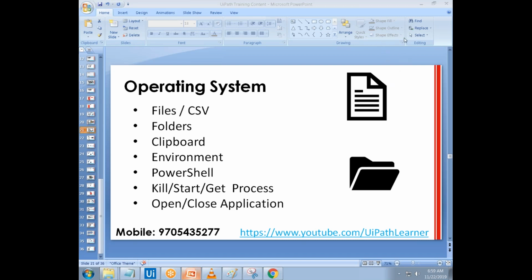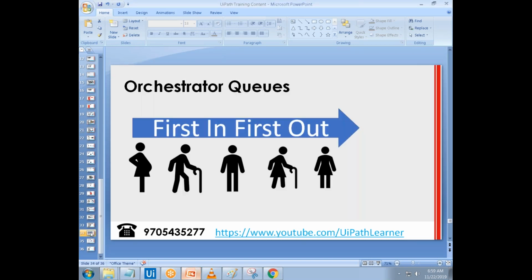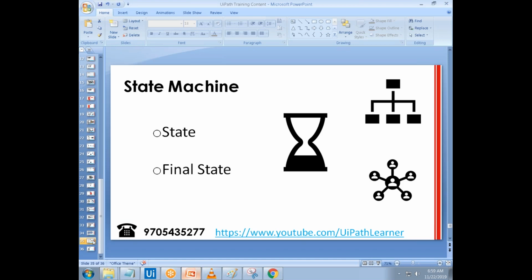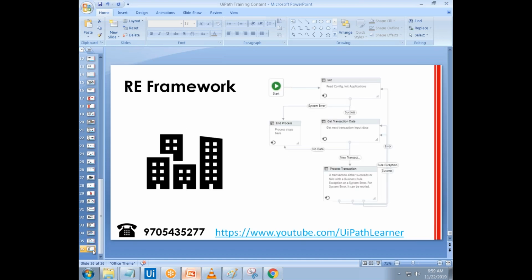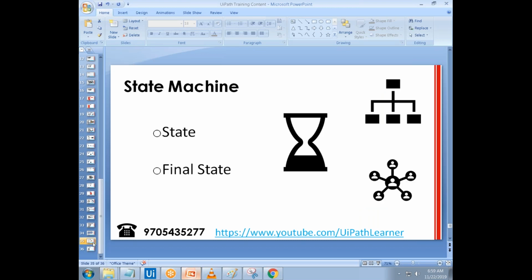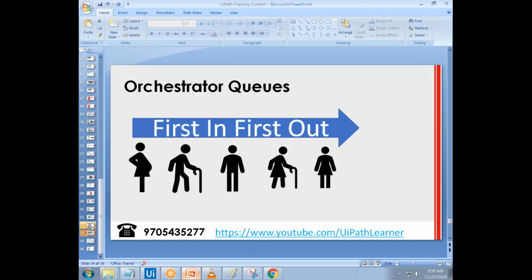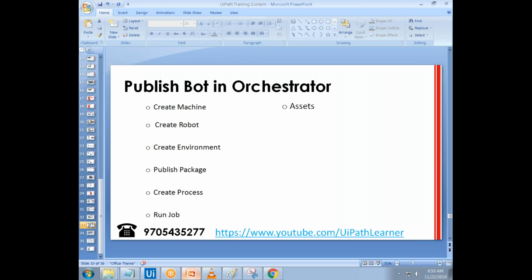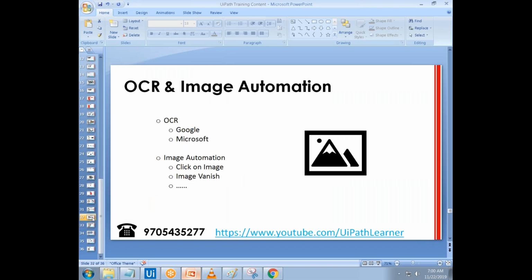Sudhir, you have to spend more classes on REFramework because it is very confusing for me. No problem, Vamsi. Connections is okay. After REFramework, if you have a confusion, let me know. To go to the REFramework, we should know about the state machine and queues. These are exception handling and publishing to the robot jobs.